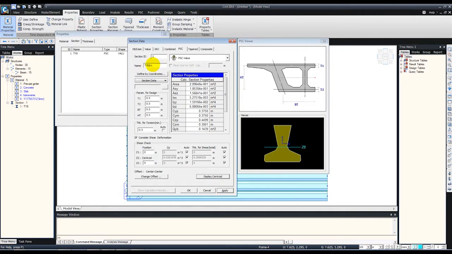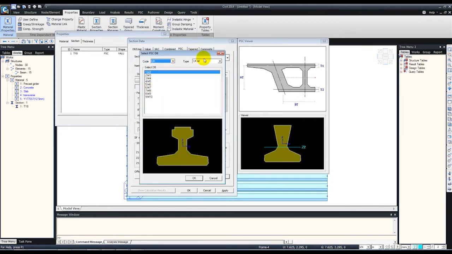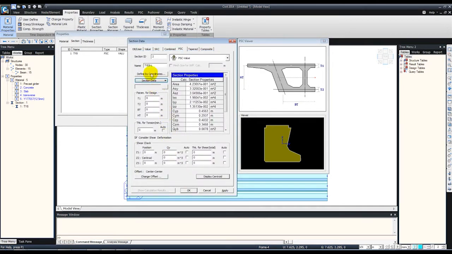Then we create another one for TYE8, say left, and just go to database, TYE8, click OK, and the same procedure, 0.5, and just click auto calculation for the remaining, for the centroid.